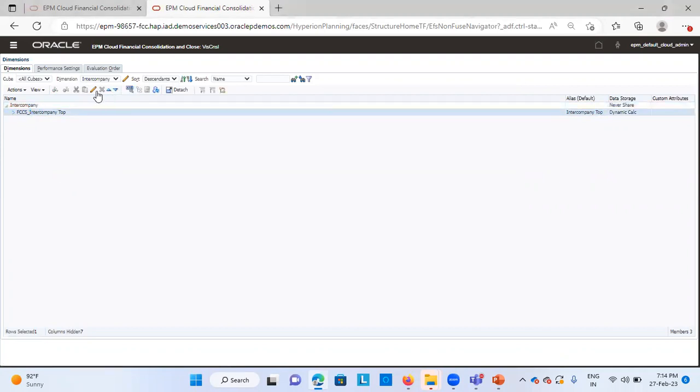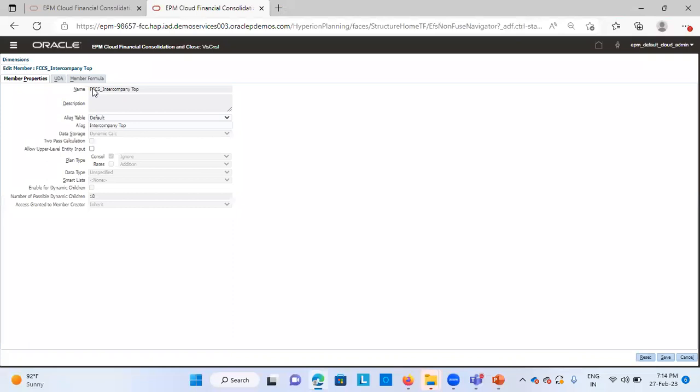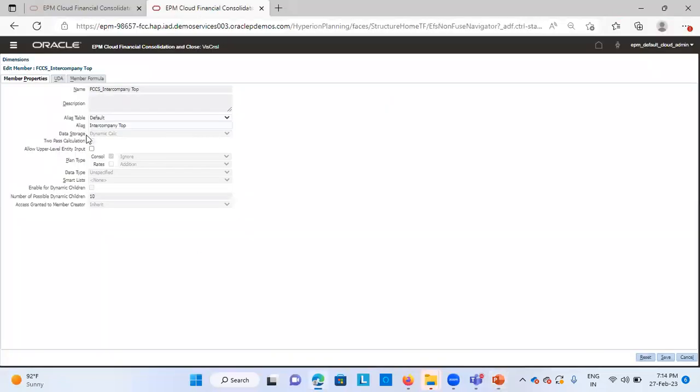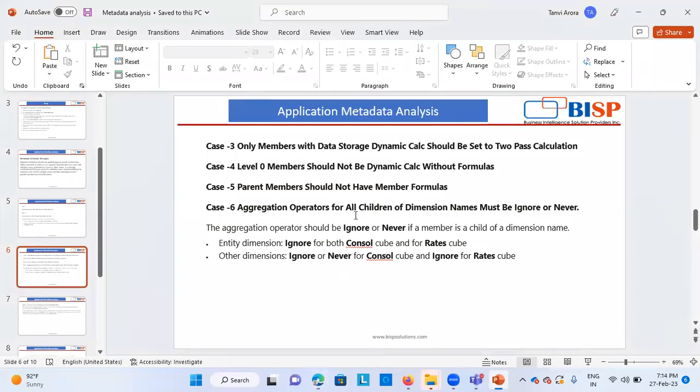Okay, when I open this, you can see that the consolidation operator is ignore, which is the actual case. If you create a sibling of this and change this property to something else, it will throw you errors. So it is always ignore. The aggregation operators for all the children of the dimension name, the dimension name was Intercompany, should be ignore or never. All right. So if you change it, it will throw you errors.